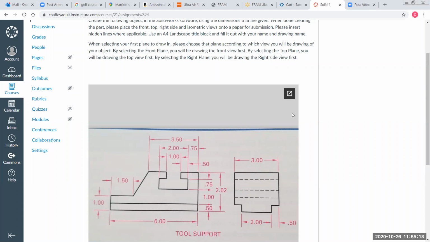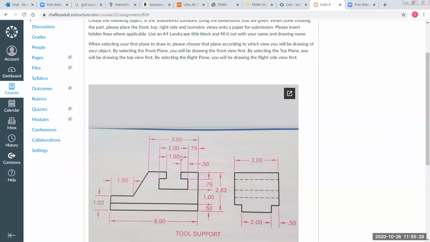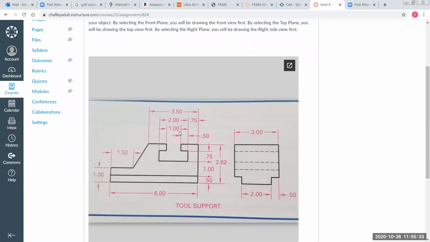So let's get into SolidWorks to start this drawing. Actually, before we start with that, I would take a look at this. We only have the front view and the side view that are given to us. And I would actually recommend that we turn this front view around so that it's not facing towards the left, but so that it's facing towards the right.